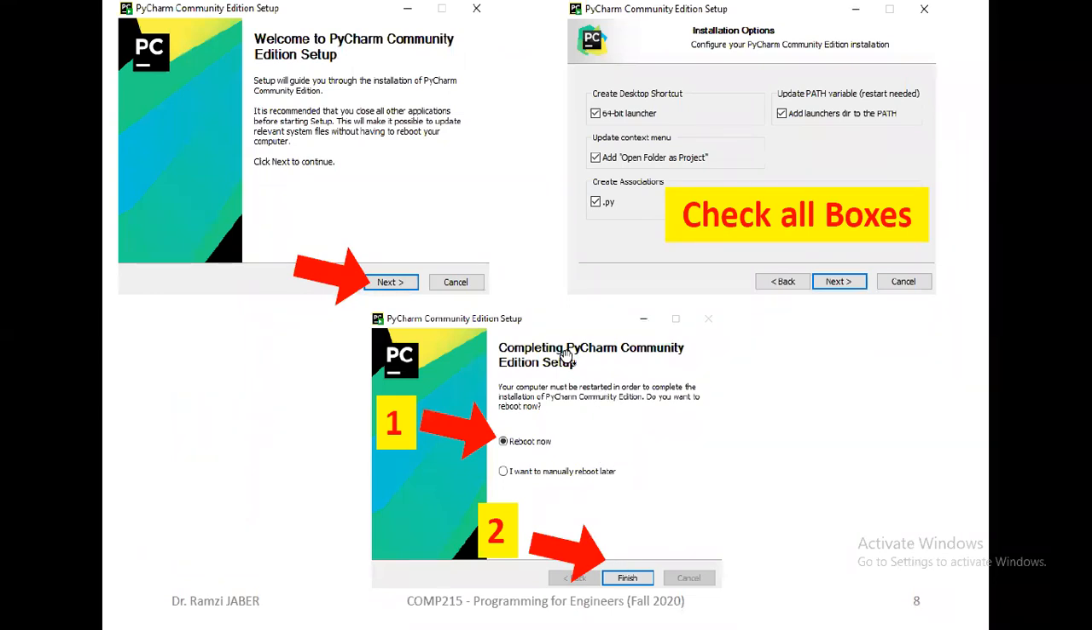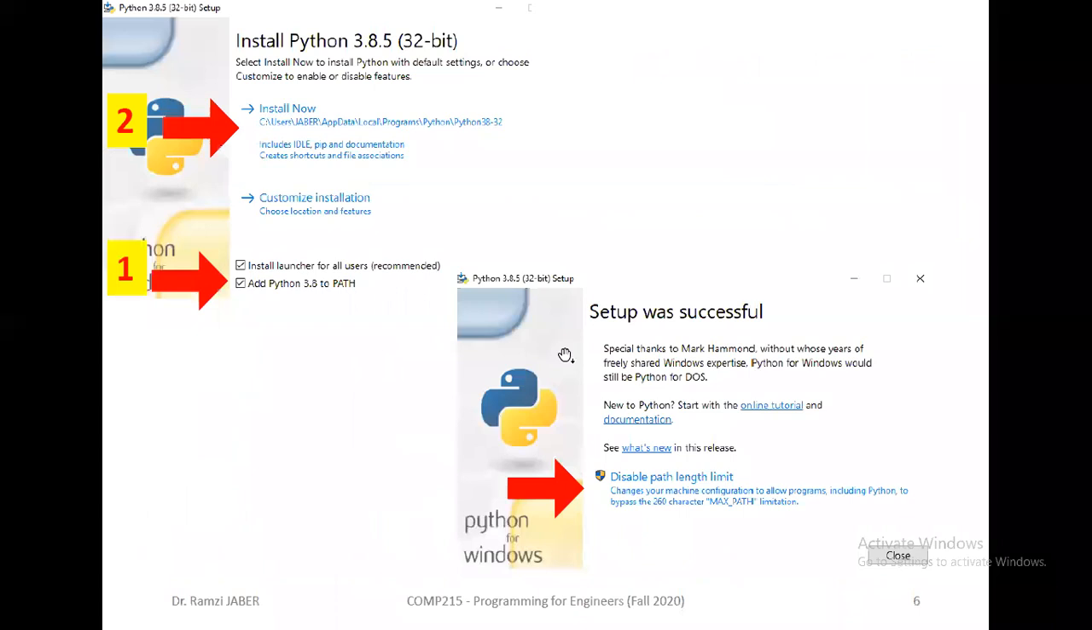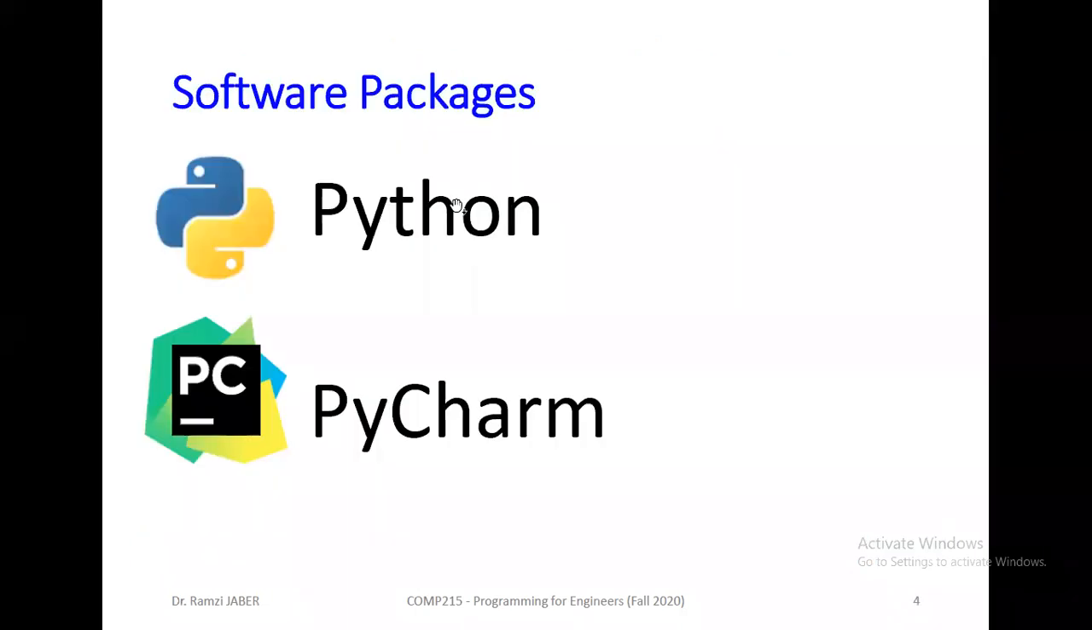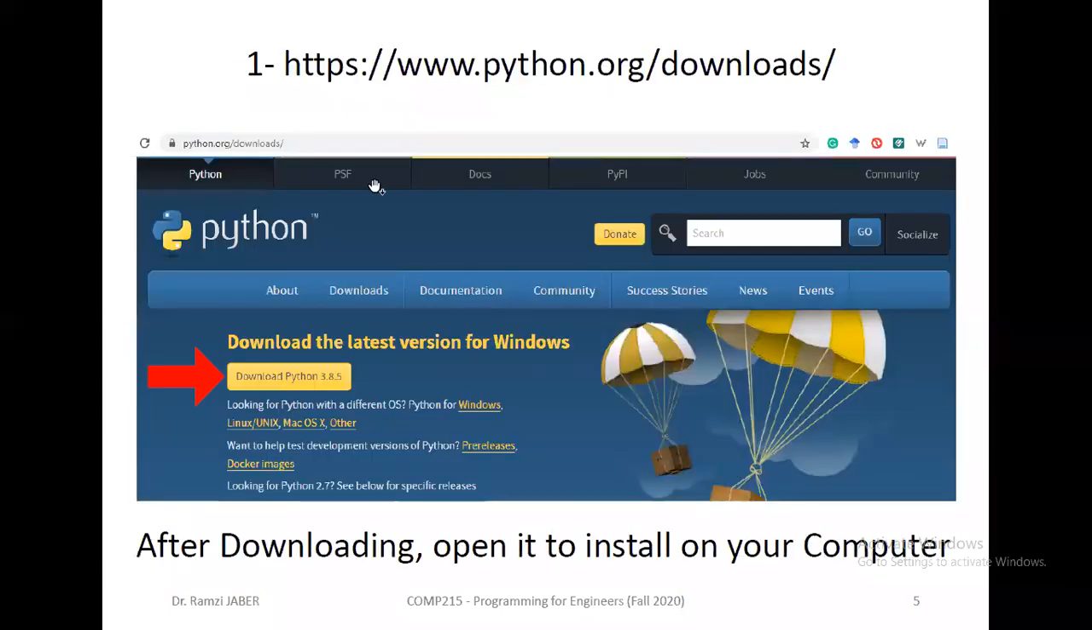So again, for those of you who came later, we want to install Python and PyCharm. The first one is Python. The second one is PyCharm. For Python, go to this link and click on downloads.